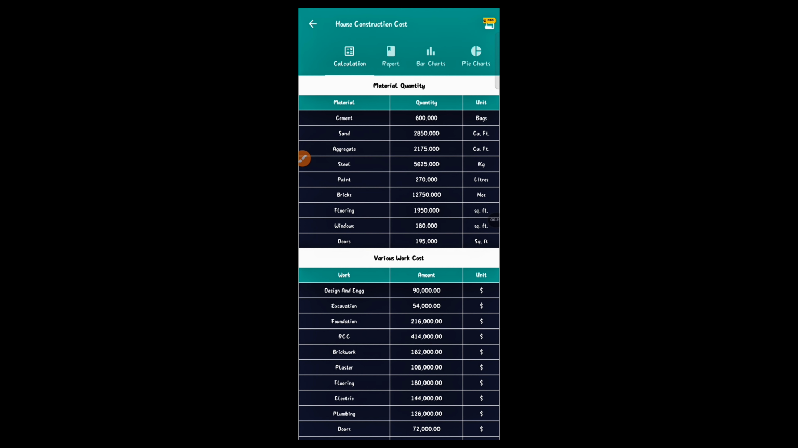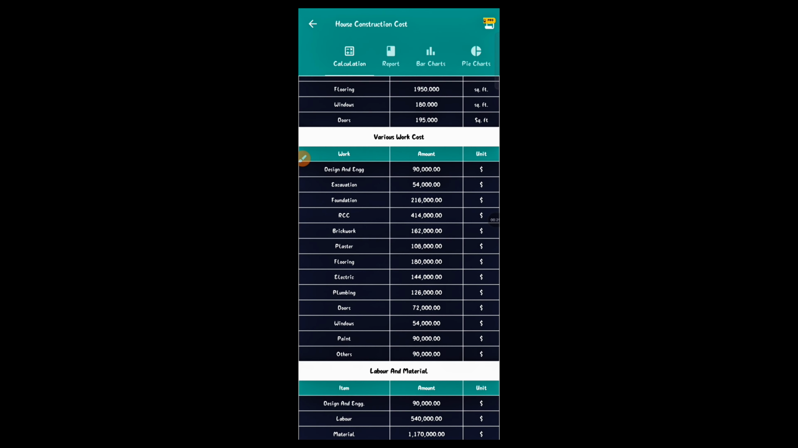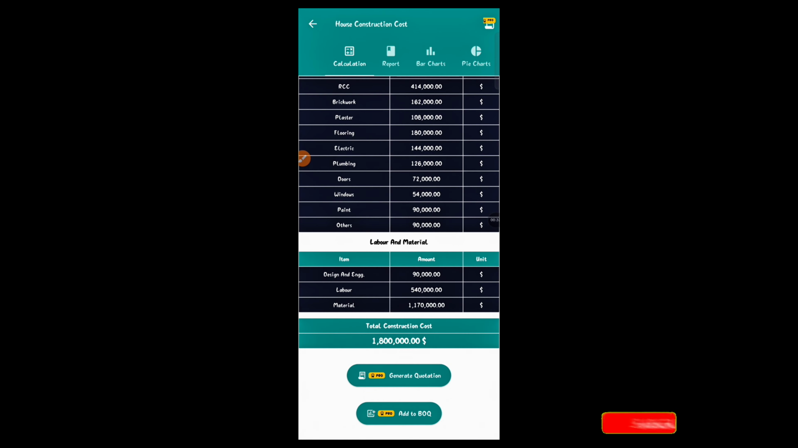Now you can see here all types of material, quality and unit. See down here work, amount and unit. Again, see down here the total amount of construction cost, 18 lakhs.